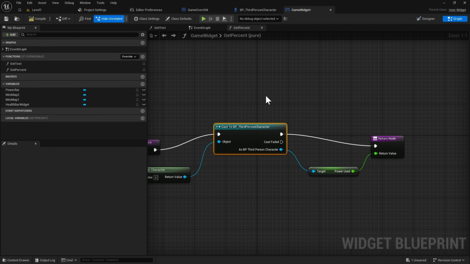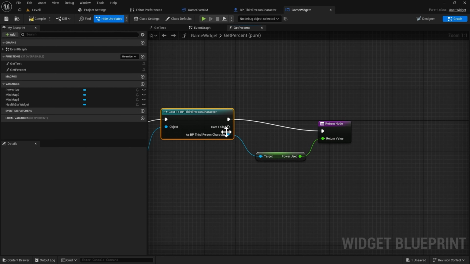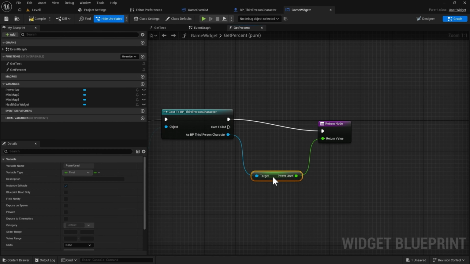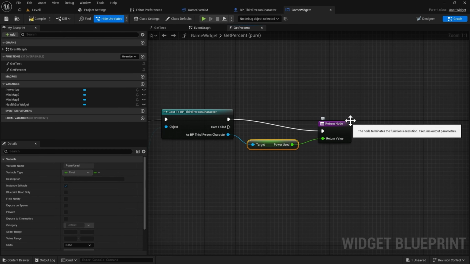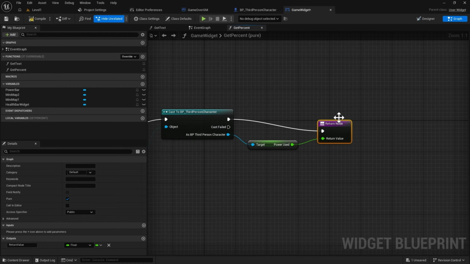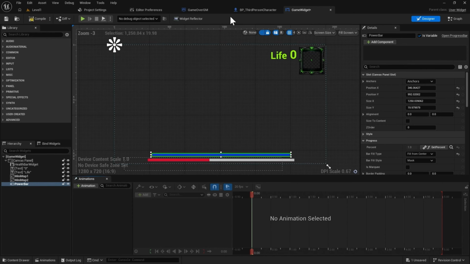So I'm going to go back into the game widget. What I'm doing is pulling, I made that in third person character, so I'm just going to pull that off. And this is just get power. And I just return the value into there. So now that's all. That's how you set up your UI for the power.